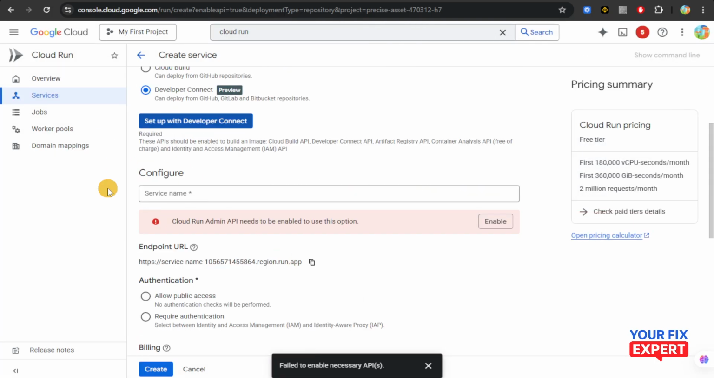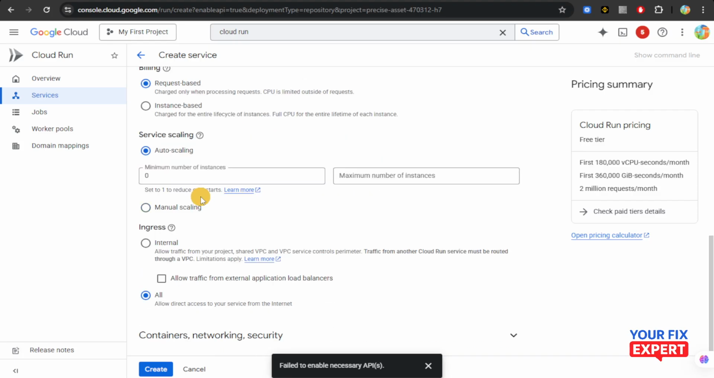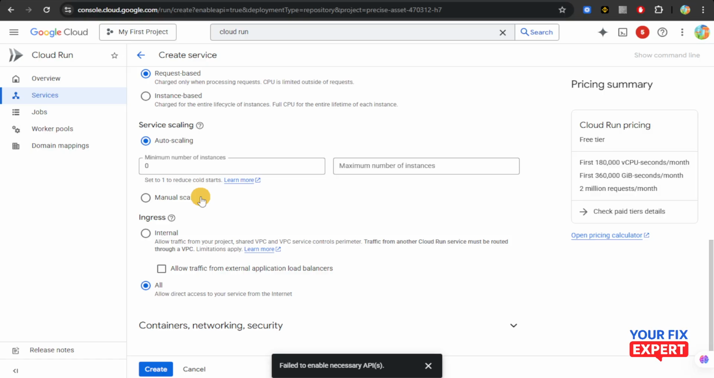And then there we're going to add a service name for the configuration, and then you're going to have to toggle on all of these details. You're just going to choose whatever applies the best for you, and that's it. That is how you're going to deploy Base44 app on Google Cloud.